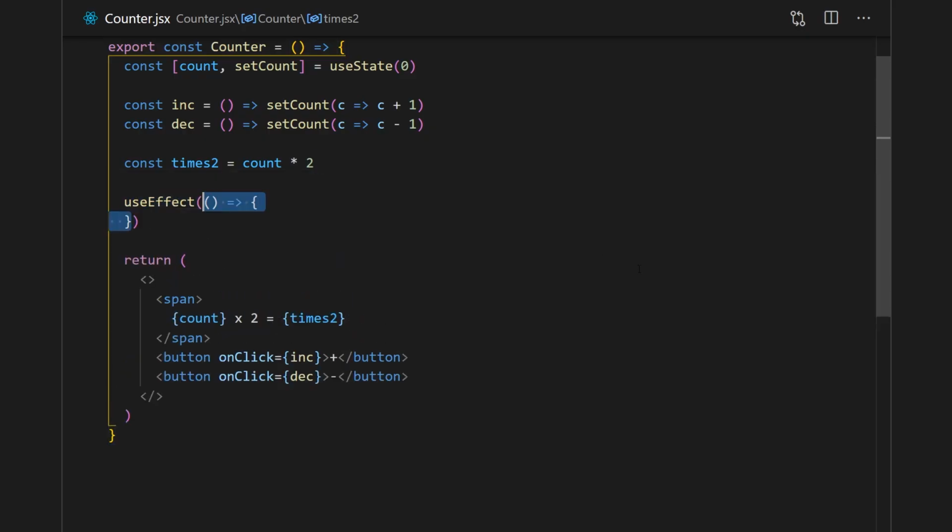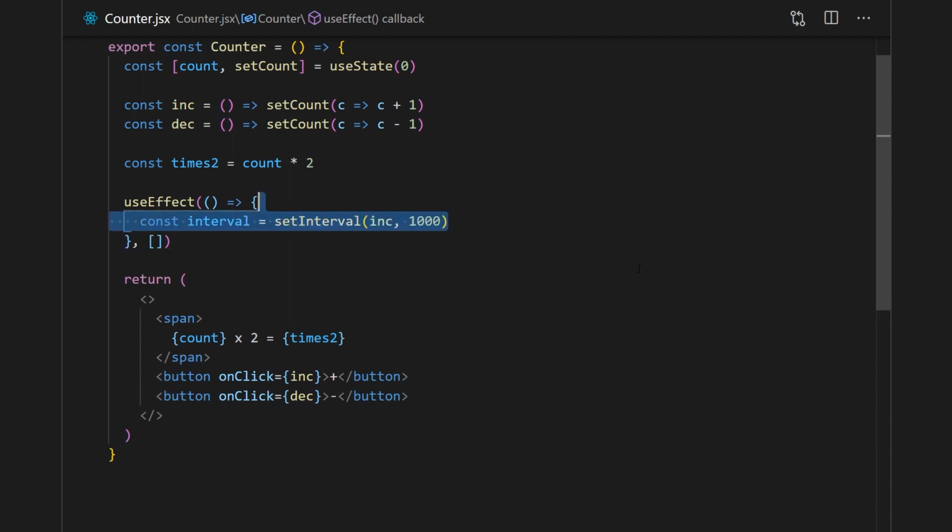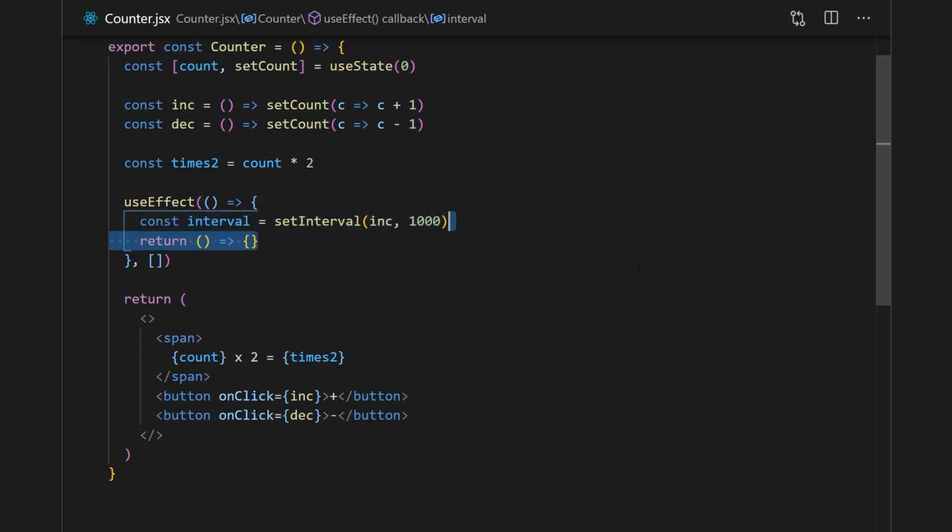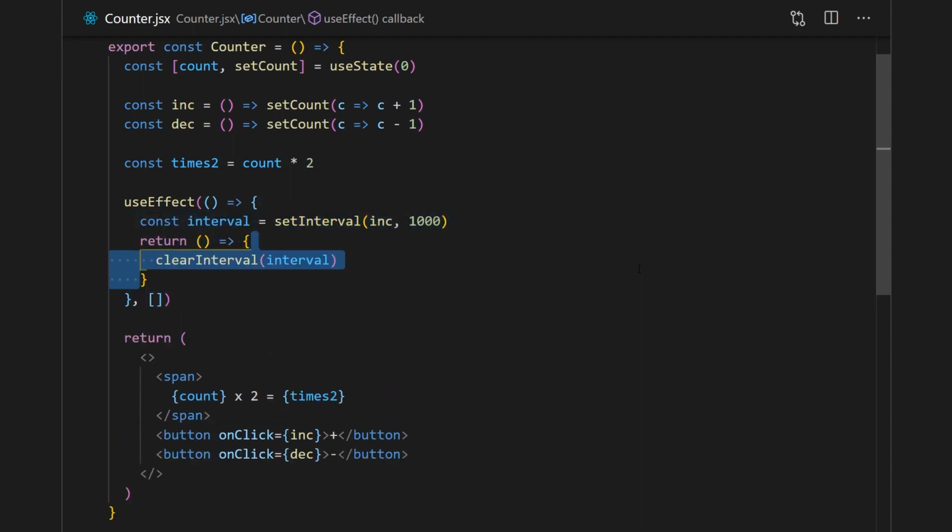useEffect accepts a function as the first argument and optionally accepts an array of dependencies. It will execute the function when any of its dependencies changes. If the function returns another function, this will be called when the component is about to be unmounted. To create a mounted lifecycle hook, we can simply pass in an empty array for our dependencies. This function will initialize our interval counter and return a function that clears the interval.